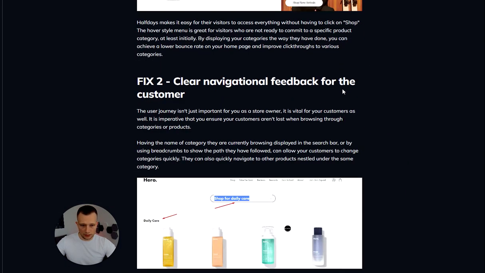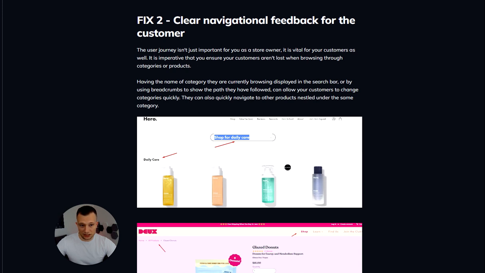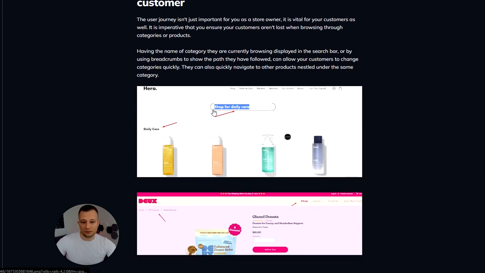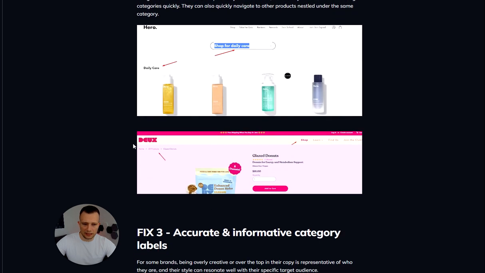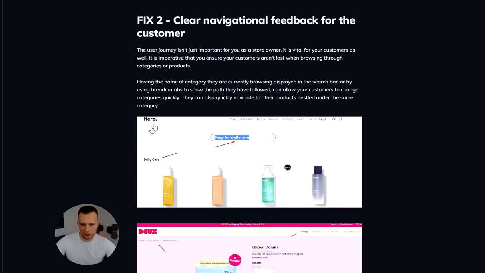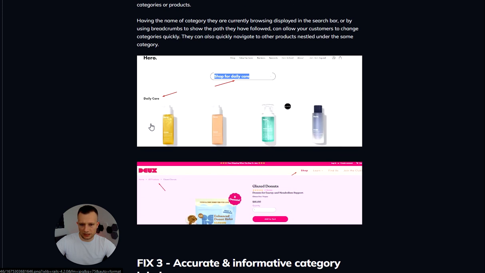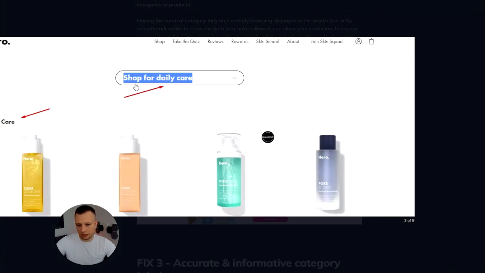A clear navigation feedback for the customer is what Fix 2 is all about. And I think this is something where a lot of shops go wrong. It's not always that they make it clear to people what's actually in there. So for example, when I click in here, shop for daily care, it shows that daily care is literally the category that I'm looking at right now. So you want to make sure that people can actually follow what it is they've been searching for.